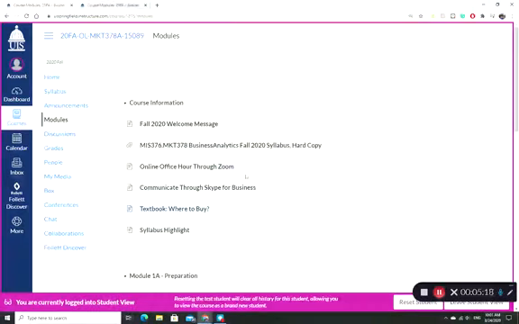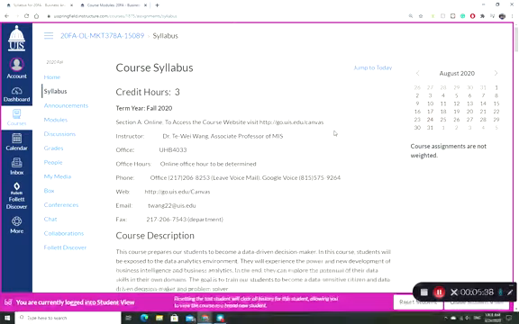I have posted the syllabus in two places. One is under Course Information, where you see a hard copy in Microsoft Word format. If you like to have a printed copy, you can download that document and print one yourself. Or if you are more digital like me, you can go into the Course Syllabus page and take a look at the syllabus.